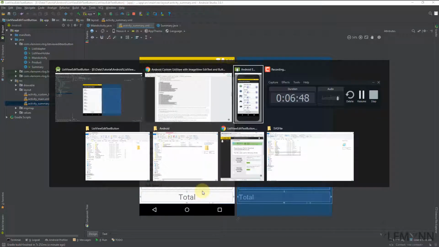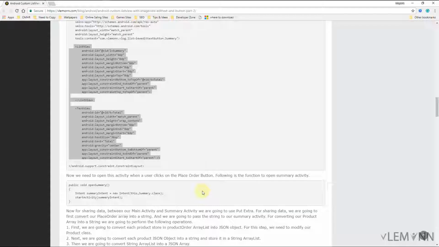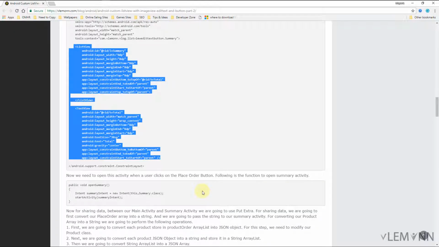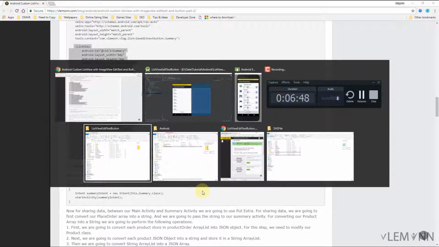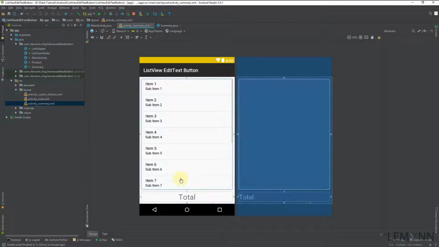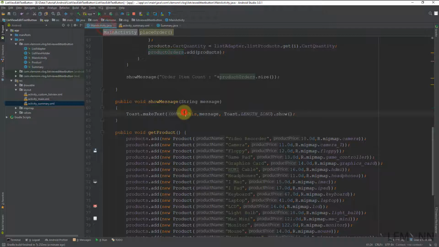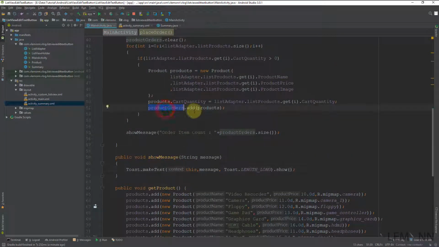Next, we need to modify our place order function. For converting this product order array list into JSON, we are first going to convert this array list into a JSON array, and then we are going to share this JSON array with the summary activity.